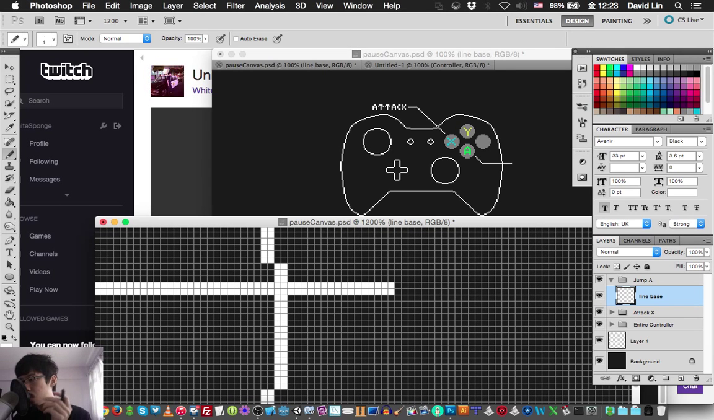Okay, so when I mentioned just now about basic game controller support, what I meant by basic is that you can play the game using the Xbox game controller, but you won't be able to change the input controls. So that's why it's basic.